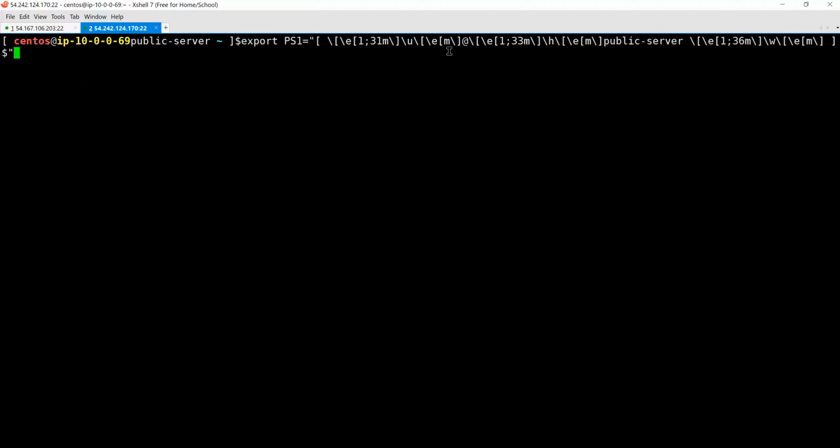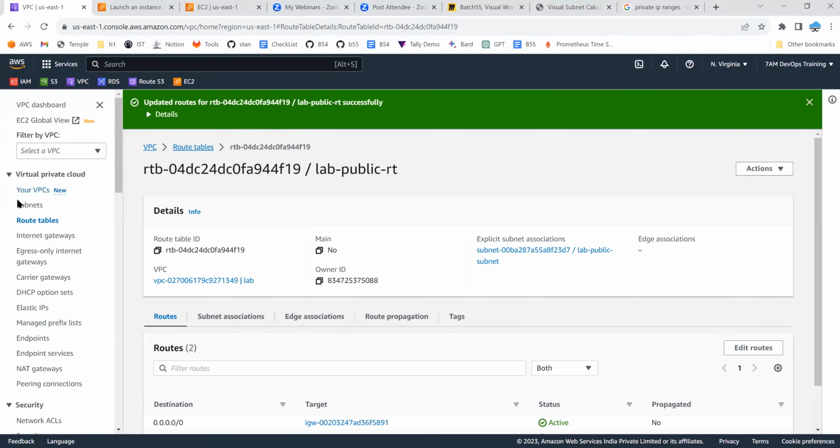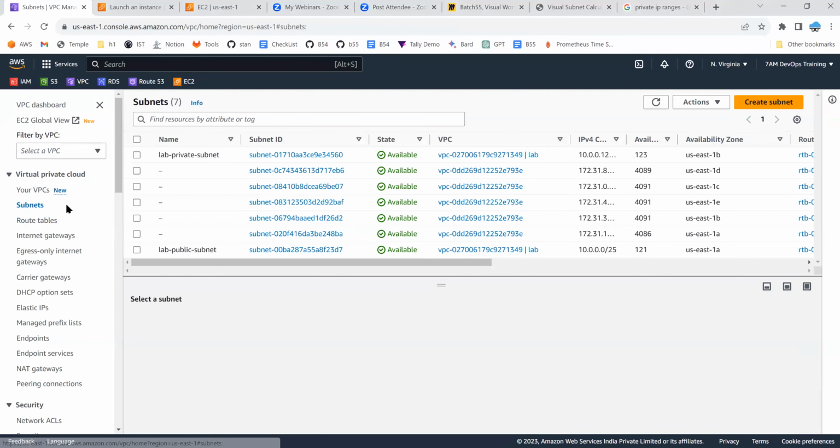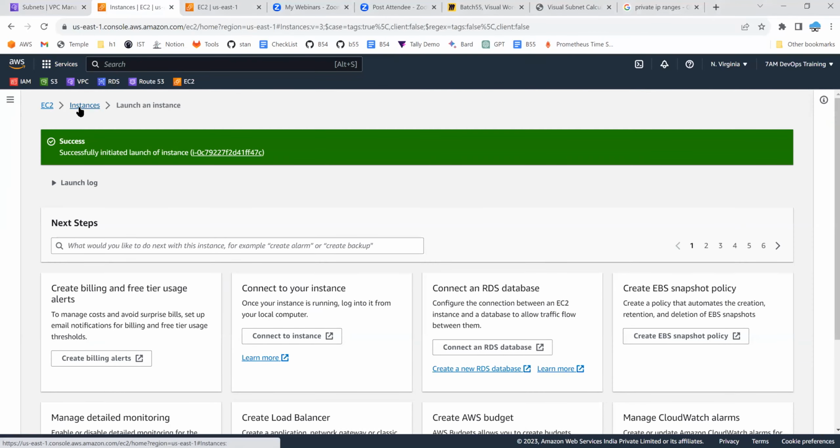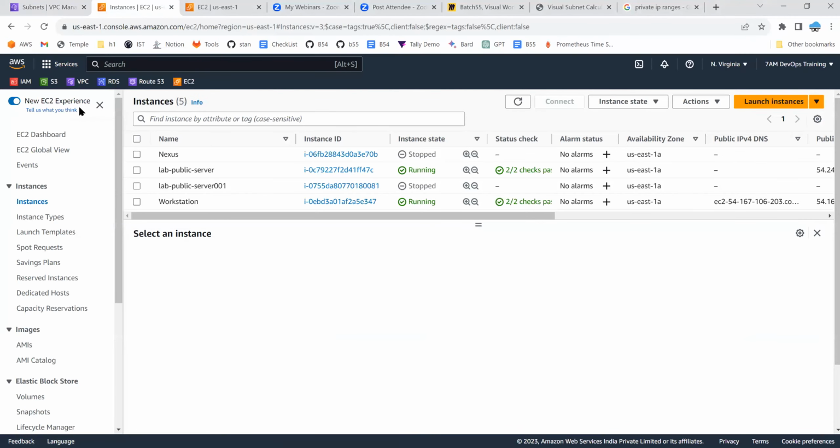If you see this, this is the public server. Now I would like to launch another server in the private network. Let's see. Now go to launch an instance. You can come here. Again, try to launch a network.